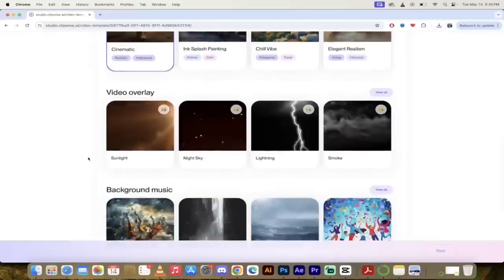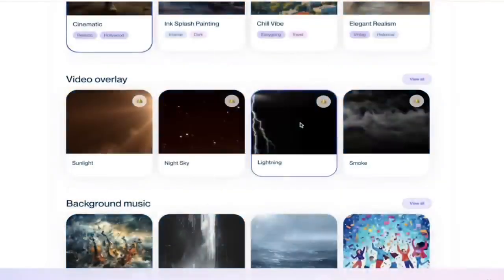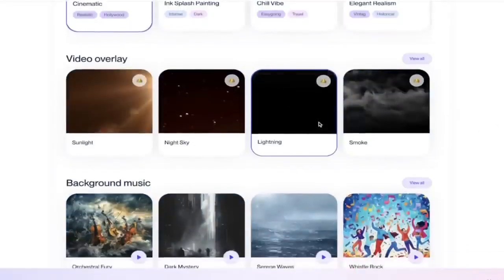Finally, we get 2 more options. We can do a video overlay. Now, I'm kind of partial to the lightning because, well, I don't know. I saw one on Sparta in the 300, and it had lightning and all that stuff in it, and I thought it was really, really good. So that's what I'm going to go with.